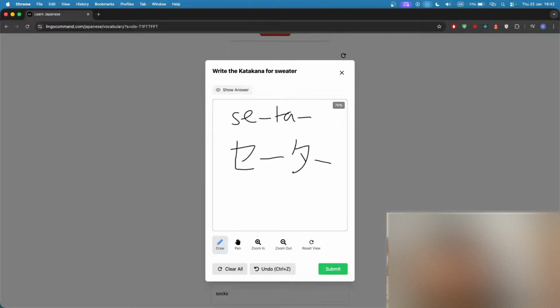Is this an app or website? Hi there. So basically, it's both. It's available on iOS, and it's also available on lingocommand.com. So let me just write that for you. It is both an app and a website. The website is lingocommand.com. The app is only available on iOS for now. It's called Lingo Command.